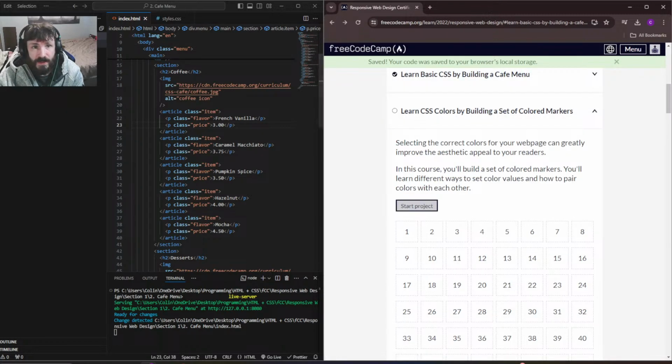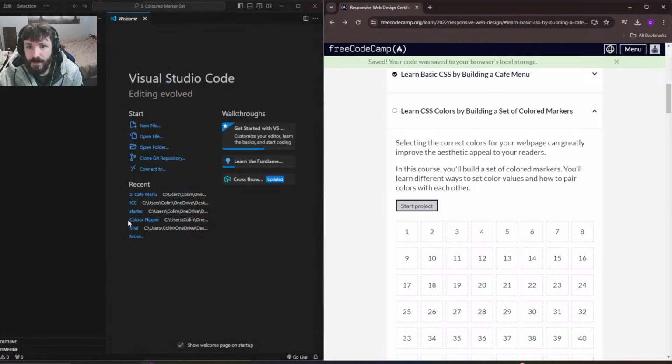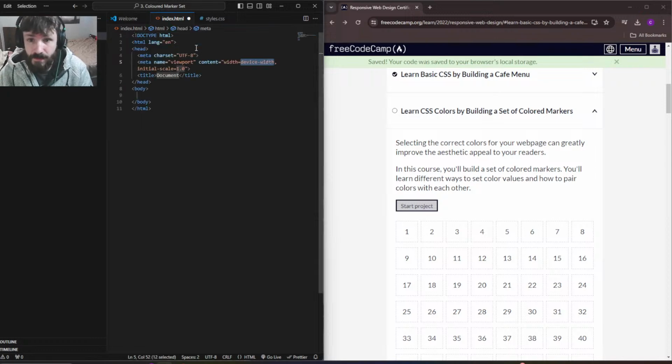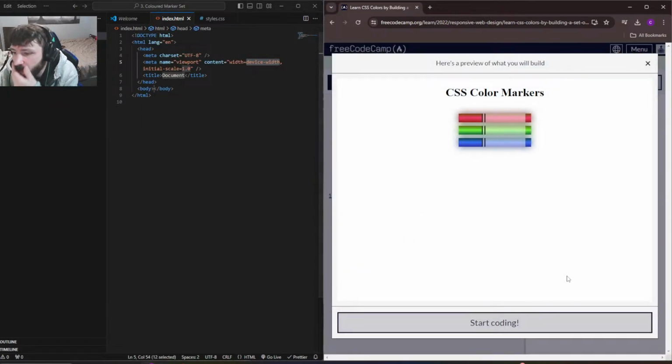And then what we're going to do today is we're going to go back and build a set of markers. So we'll just close this one off. There we go. Of course, we're going to want to make our index.html and our styles.css. There we go. Again, do that, enter, everything's set up, so let's do this.